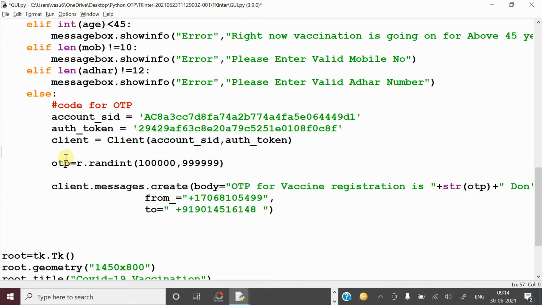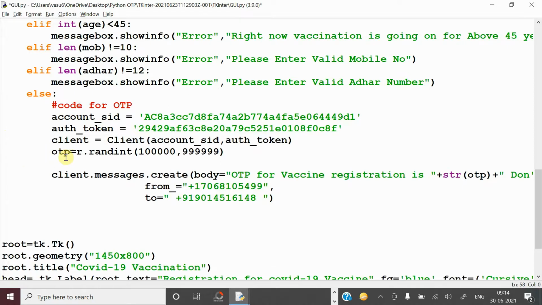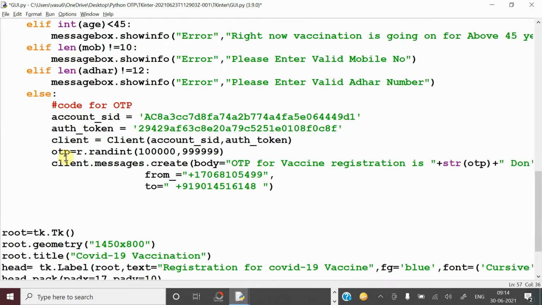Now here one thing you have to make sure: for the mobile number entered by the user, the OTP should go to the same mobile. So the mobile number we have entered should be appended to +91, because +91 is the Indian code. Now the mobile number should be added here.